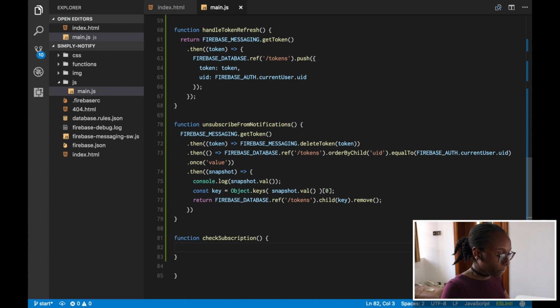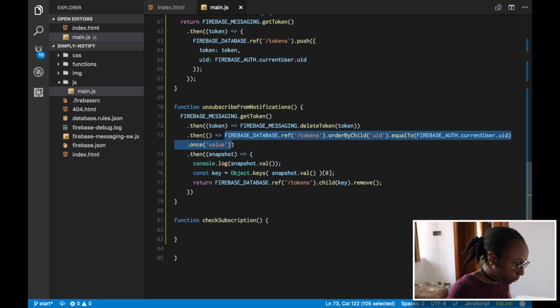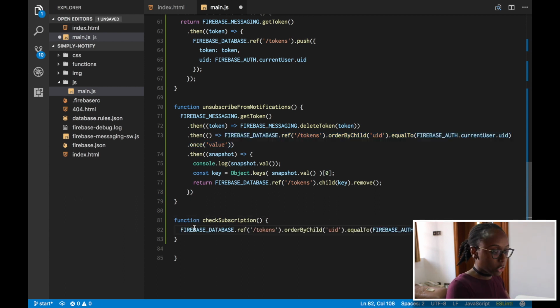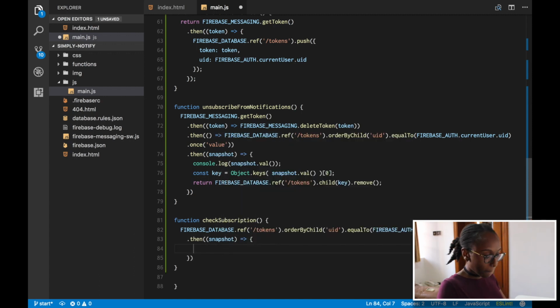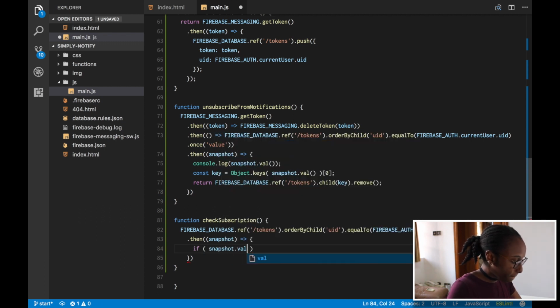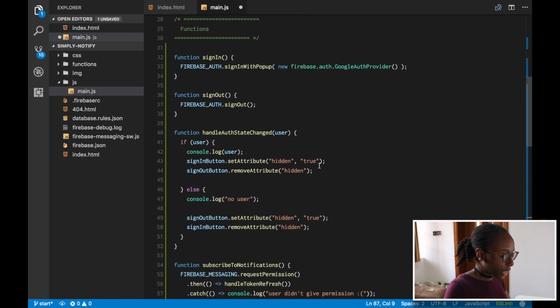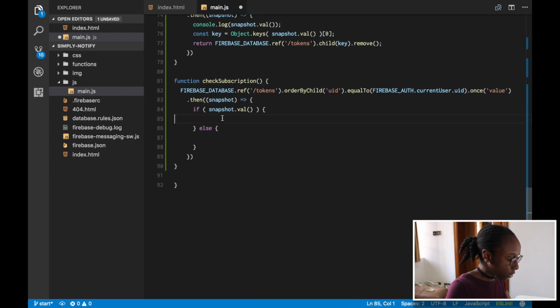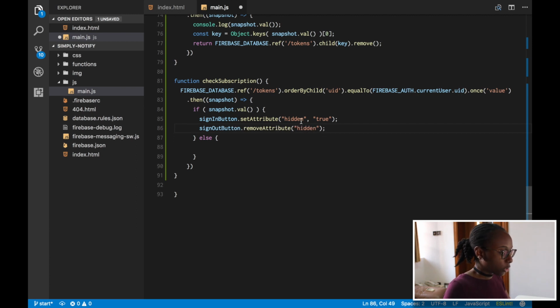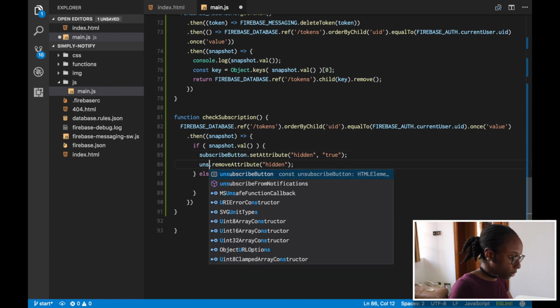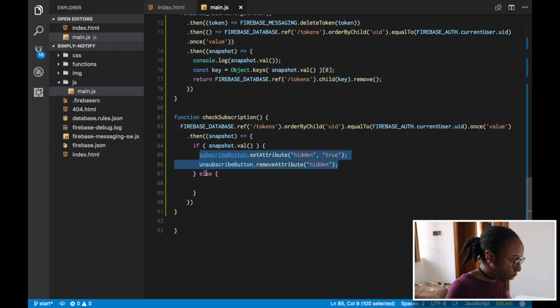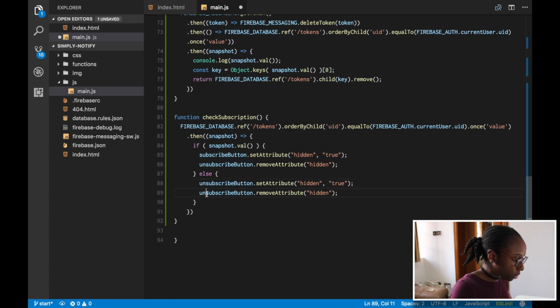So what we want to do is actually check to see, we can just copy this right here. We're trying to check to see if that value actually exists. So .then snapshot. So if snapshot.val, so similar to what we did here with hiding and not hiding. In fact, I'm just going to copy this. So if the user is subscribed, we want the subscribe button to be hidden, and then the unsubscribe button to not be hidden. Then just do the opposite there, and then subscribe button.